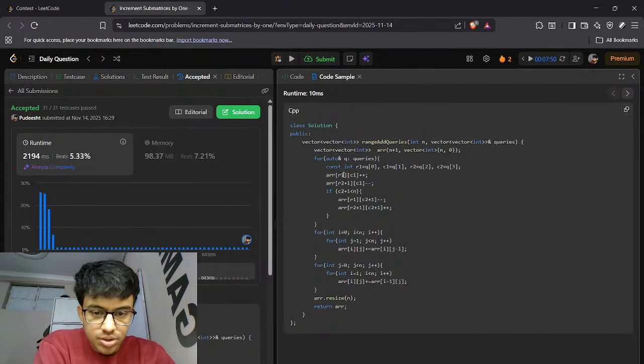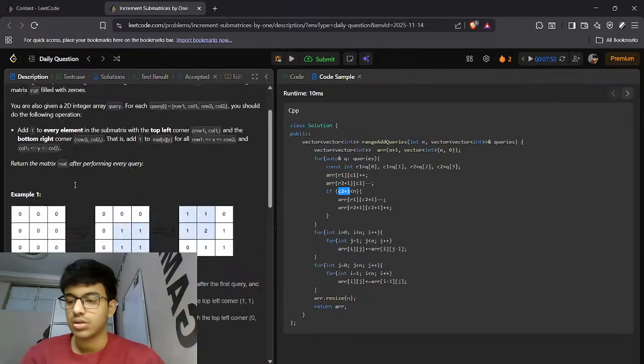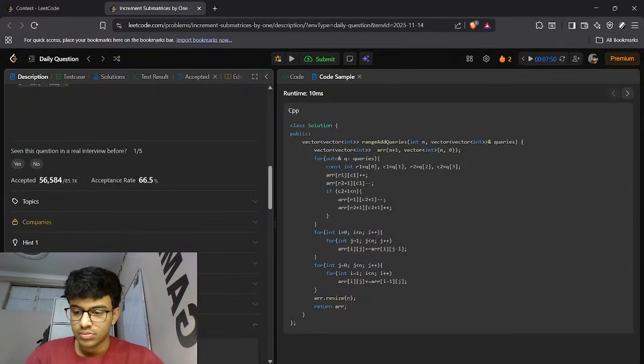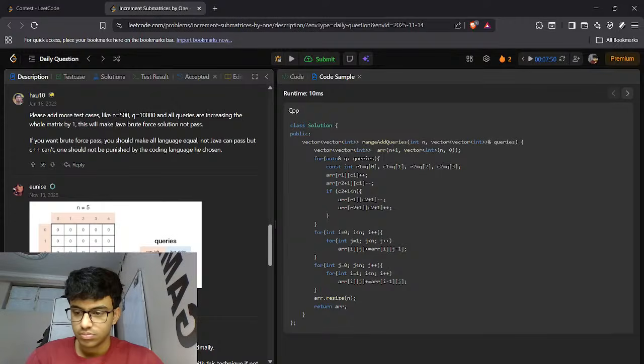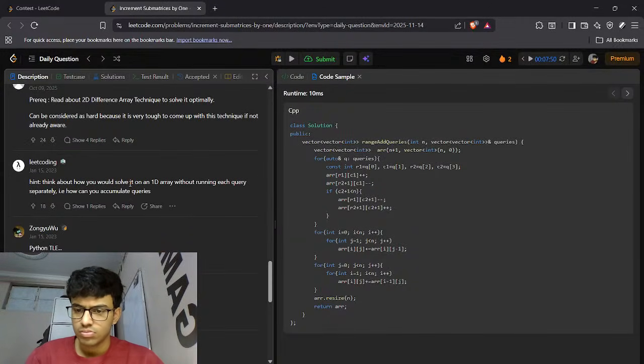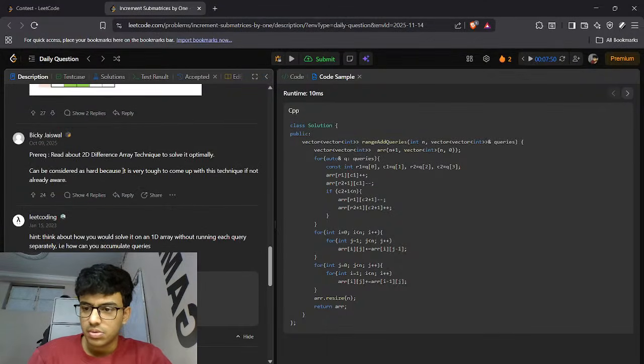There are R1, C1. I won't even bother looking at this. And think about how you would solve it. That is, how can you accumulate? Read about it to solve it optimally. It can be considered hard because it's very tough to come up with this technique if not already aware.